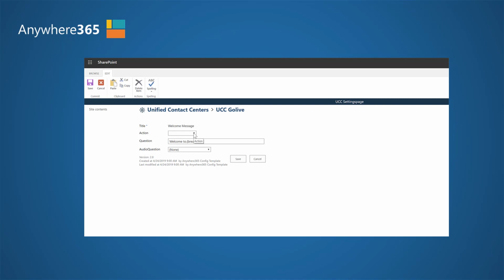In addition, you can skip the whole question queue and go to an action straight away. For example, go straight to support. Or you can select a choice timeout.